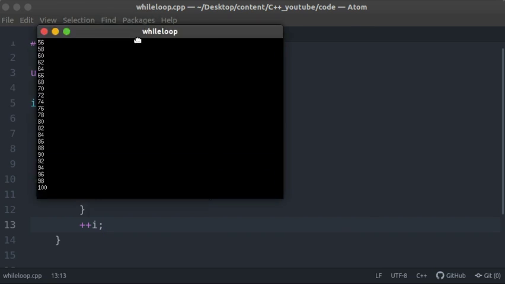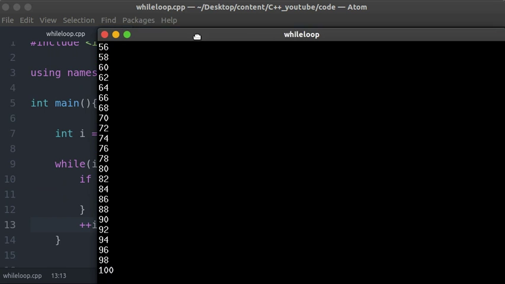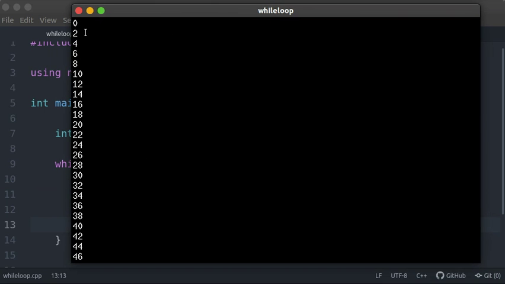And this should return to us all even numbers between 0 and 100. And you can see we have all the numbers here. All of them are even numbers. Okay. You can see we have all these even numbers over here.